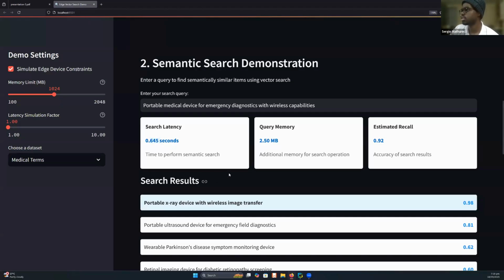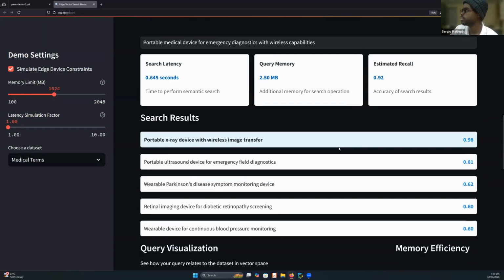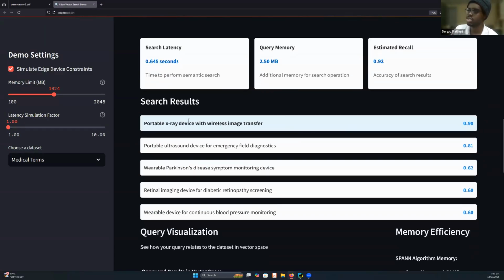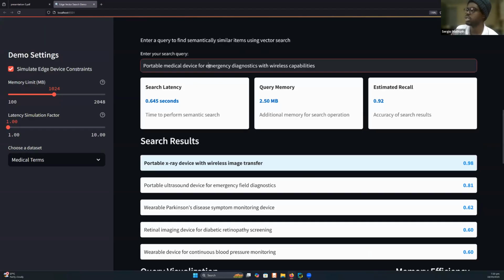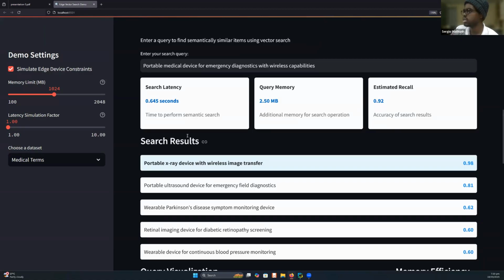There's a really small data set, so the amount of memory used is only about 2 megabytes. Estimated recall is 0.9, which is nice. High recall with decent speed. And these are the search results we actually got. We searched for this within our data set, and these are the 5 nearest search results we got back as our responses. As you can see, they line up pretty well.